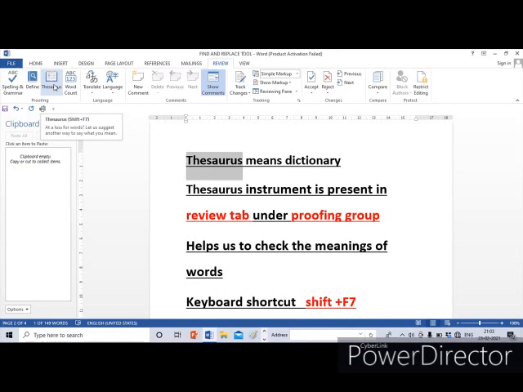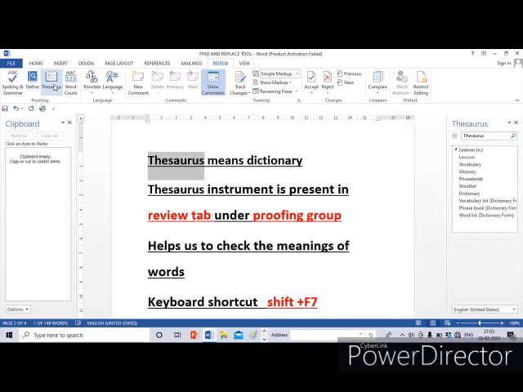Then what will happen? This will open a research pane on the right hand side of the screen. This pane will display all the synonyms and antonyms for the highlighted word. Here we can see only the synonyms. Antonyms are not available. Synonym means what? Words having similar meaning. Antonym means words having opposite meaning.